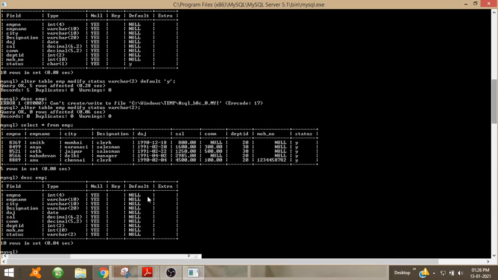DESC. Now you can see what happened here. The status, its data type is char 1. Now we have used the modify clause in the alter table command and changed its data type as varchar and size as 2, and its default value is being removed and it's now null.